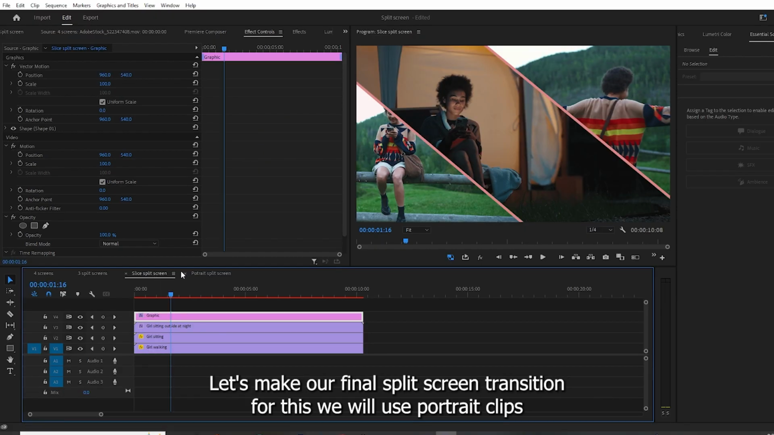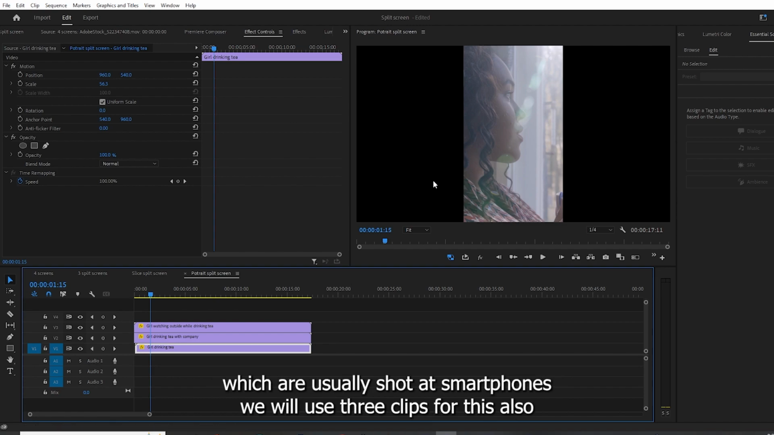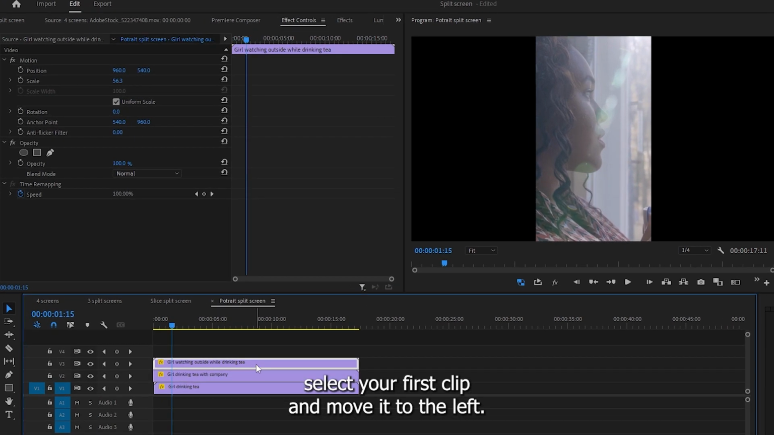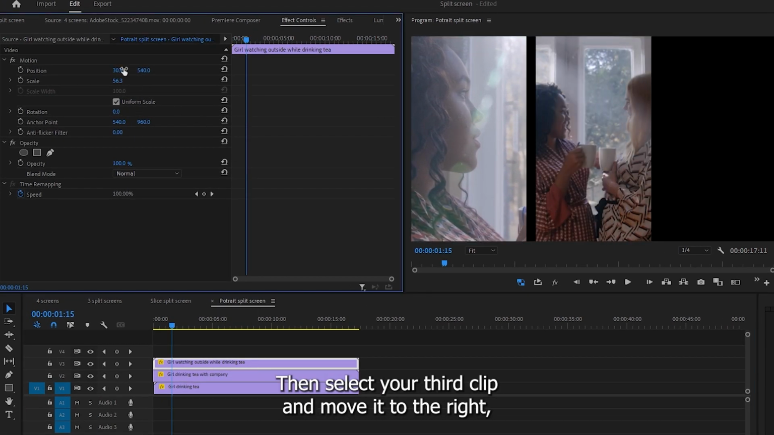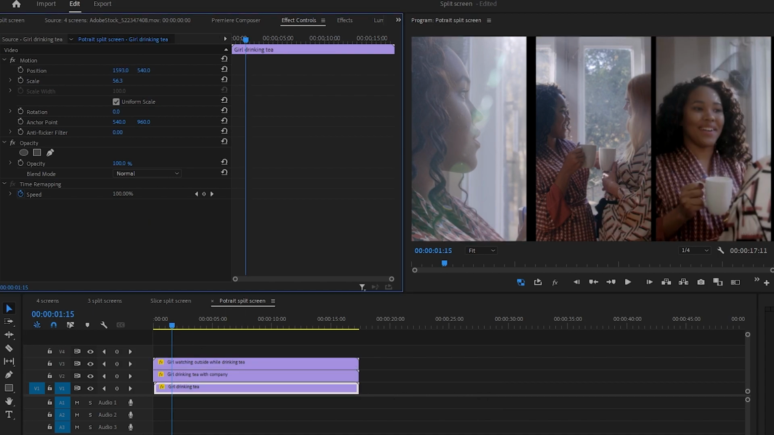Let's make our final split screen transition. For this we will use portrait clips, which are usually shot at smartphones. We will use 3 clips for this also. Select your first clip and move it to the left. Then select your third clip and move it to the right.